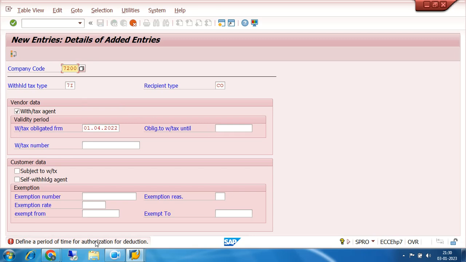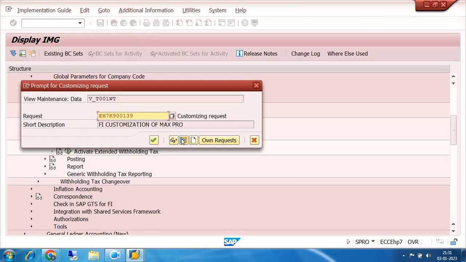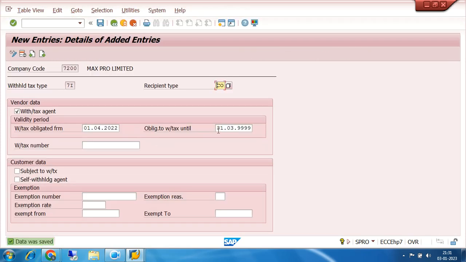Define a period time for authorization for deduction. Okay, obliged. Let us have a period, say 31st March 9999. Let us do it. Okay, so it is required, actually we cannot make it blank. So it is an indefinite period. So whatever customization I have created, it is forever. I don't have to change it.